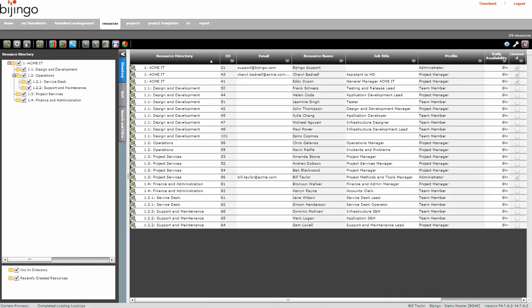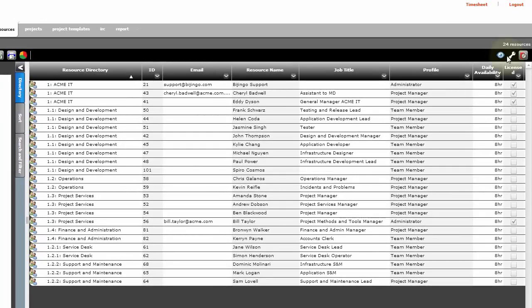Now, let's step through how to update the resource directory. Let's assume that Acme IT has decided to establish a sales and marketing department and so wants to add a new level in the directory for the new department. To do this, click on the spanner icon in the top right-hand corner of the display and select Directories from the drop-down menu.